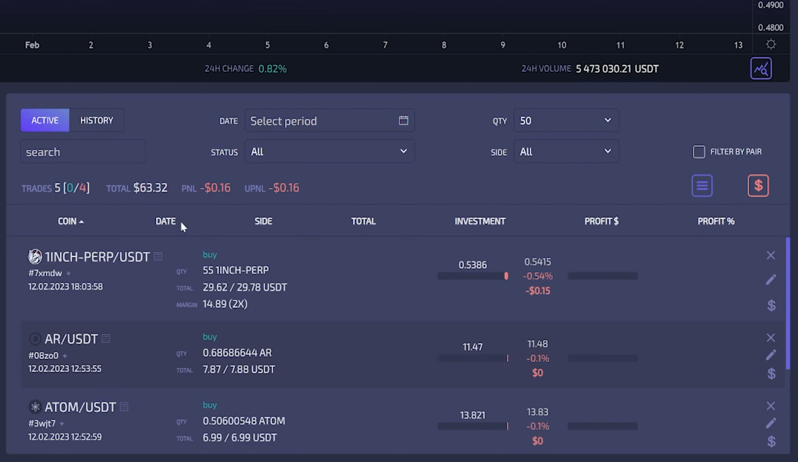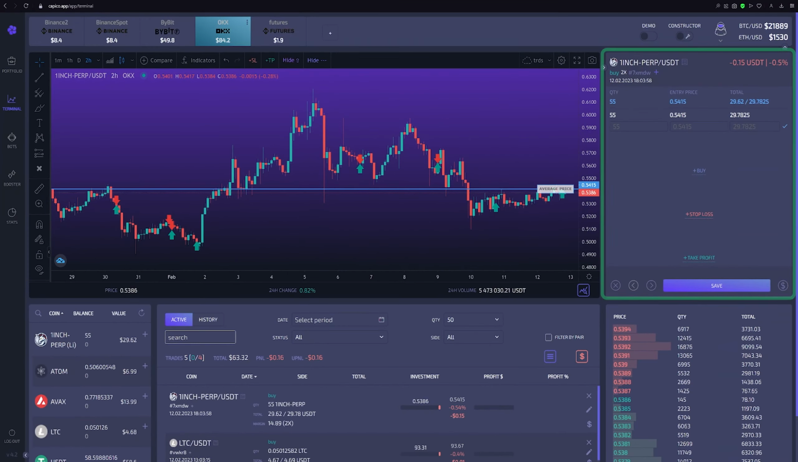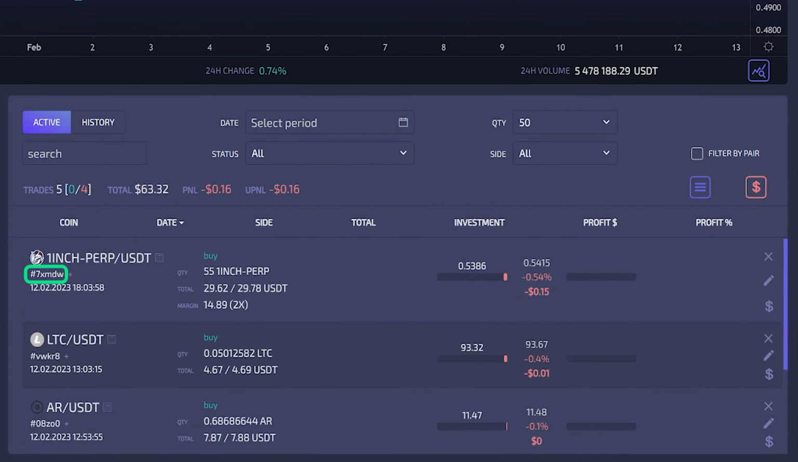Now, the list itself can be sorted by clicking the column names, as we talked previously. The pair names are clickable, they open the Smart Trade window. Below you can find the trade ID. This is important to know because in case you need to contact our support, they will ask you for it. Next to the trade ID there's a small plus button. With it, you can add a comment to the trade. And even lower, you can find the date and time the trade was created.